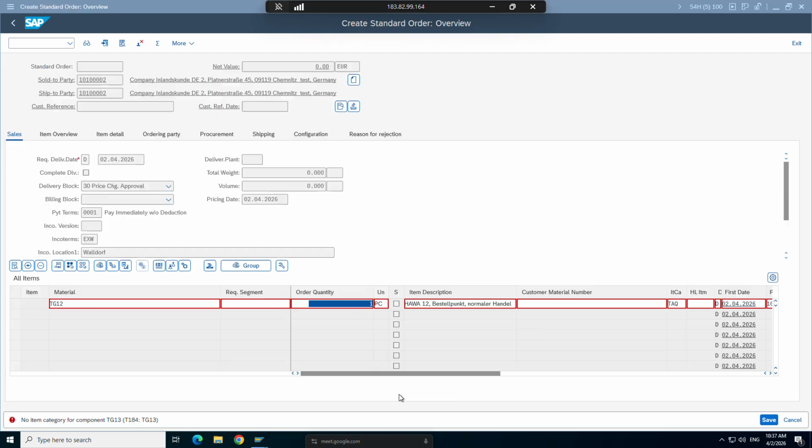But still, if you see, I'm getting some error. I am trying to enter TG12, but what is my error? Does this error contain TG12? Anyone? Just read the message. TG13. Okay, so now it is trying to explode, but it is not able to determine the item category. So it is throwing an error. Let us try to make it 10.